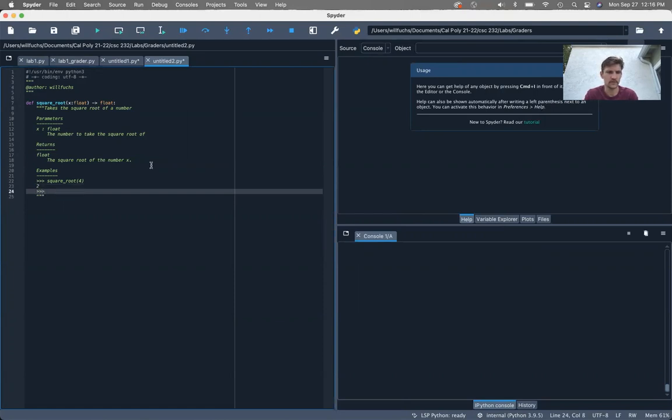And then we'll do another one with a float. I don't know the square root of 2.5 off the top of my head, so we'll just do 2.5 squared as our input value. And then we'd expect the output to be 2.5. This will be 2.0.